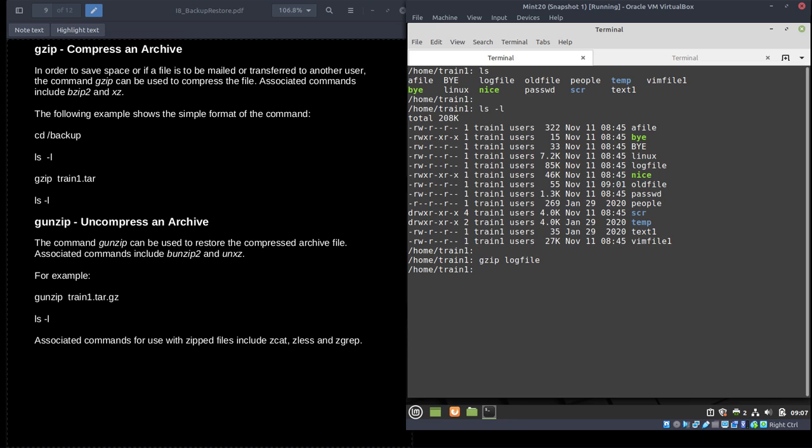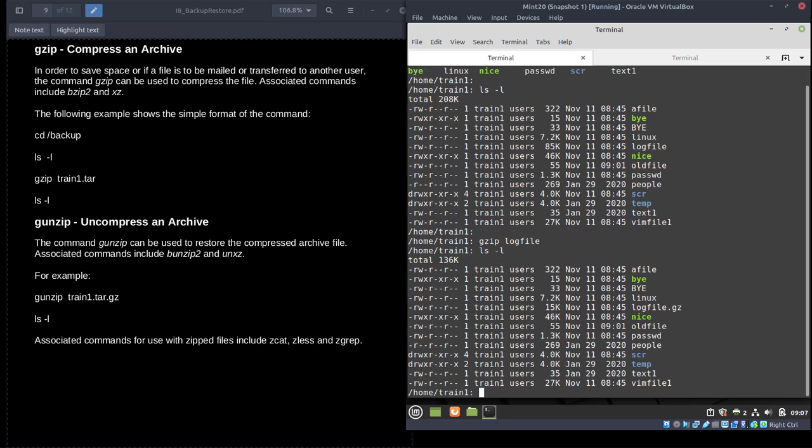And now when I do an ls, it's not like Windows, it doesn't create an extra file. It replaces logfile with a new file which it calls logfile.gz. Automatically, I didn't specify the .gz, and it's shrunk considerably.